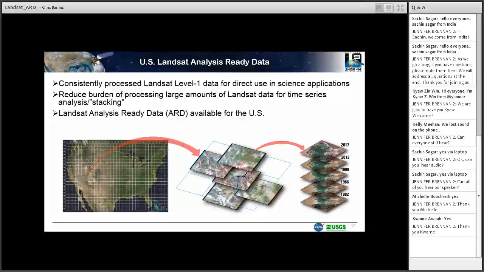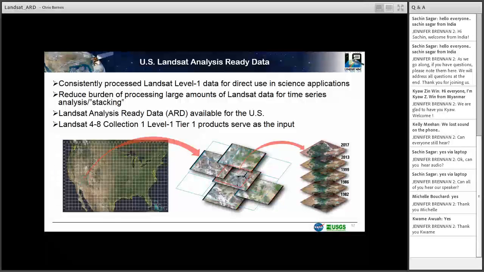So what goes into ARD? All Landsat 4 through 8, Collection 1, Level 1, Tier 1 products. Those are the inputs that go into being able to generate these ARD tiles, we call them. We are asked if MSS, now it's been ingested into Collection 1, will be included in ARD. That's TBD, just because we've only recently completed that ingest of MSS into Collection 1. There's probably going to have to be more analysis of making that suitable in order for it to meet the ARD requirements to do the data stacking over time.